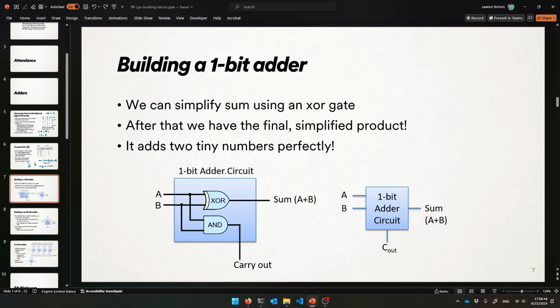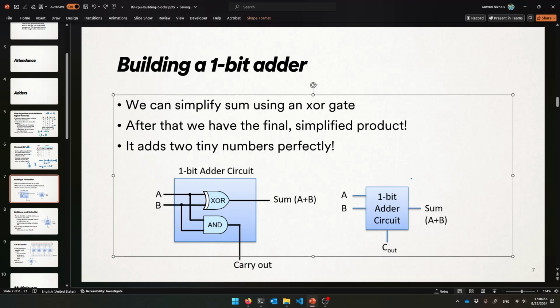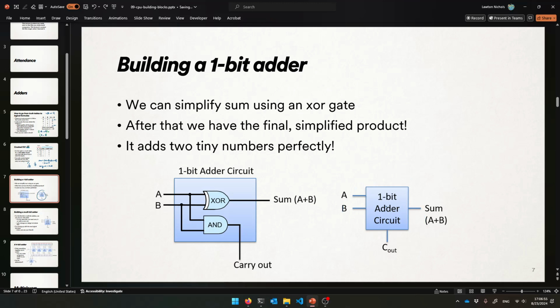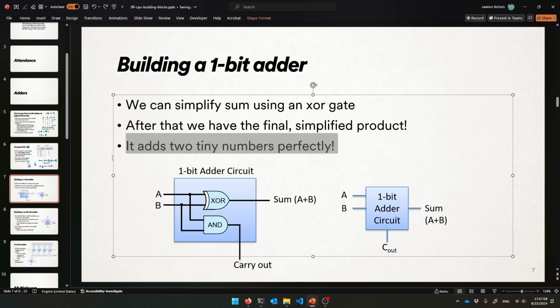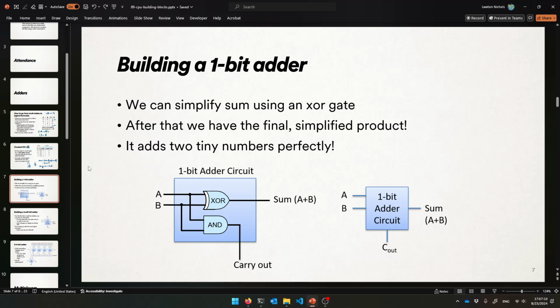That's our adder circuit. We can make this a blue box and make it opaque because we know how to build it now, and we can start chaining these guys together for abstraction purposes. All right, and we like to simplify carry out. We call that C subscript out a lot. You'll see that. So this is our final circuit, and it adds two tiny numbers, two individual bits, perfectly. Okay, so the reason we want to zoom out is so that we can build a 32-bit adder circuit.